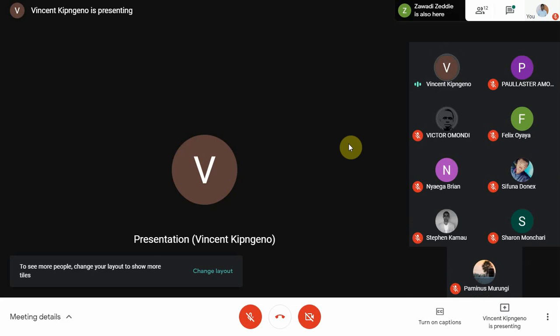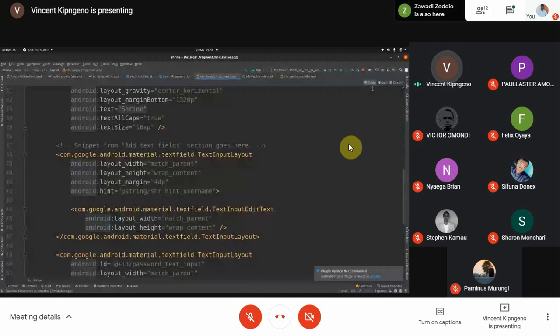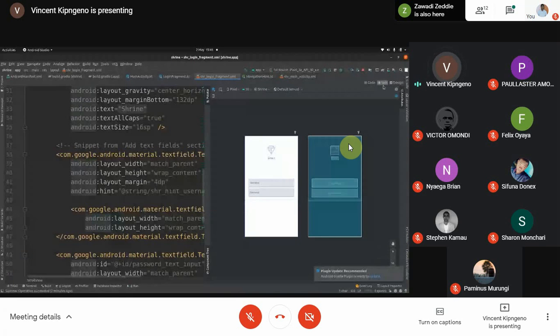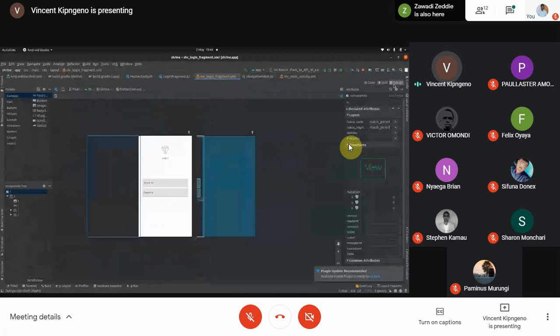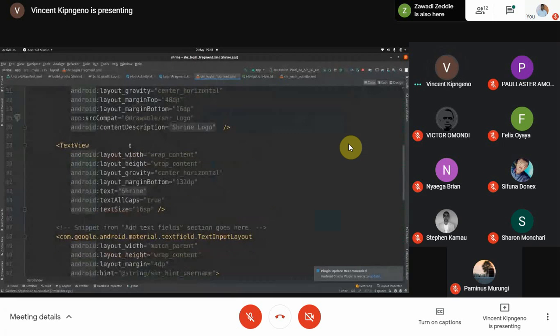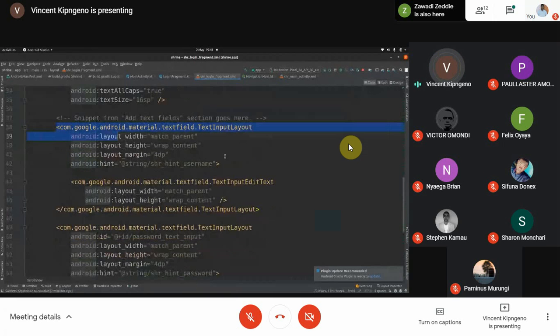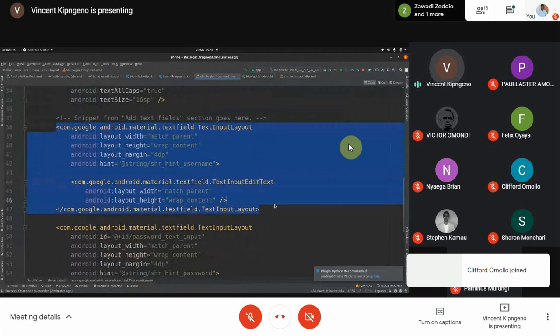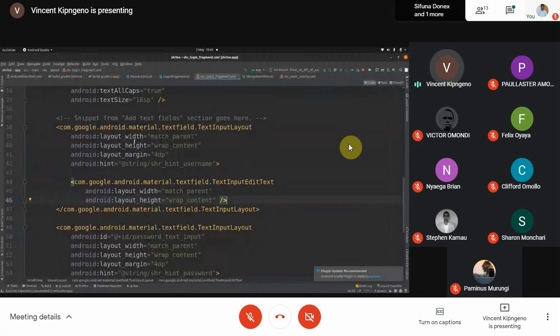If you can look at it at the split, we have added the username and the password, and the other ones remain as they were. So let's look at it in detail, what's entailed here. First, we have added a text input layout meant for the username. We have added the layout width, which should match parent. Layout height should wrap content. Layout margin is 4 dp, and then the hint, choose a name.